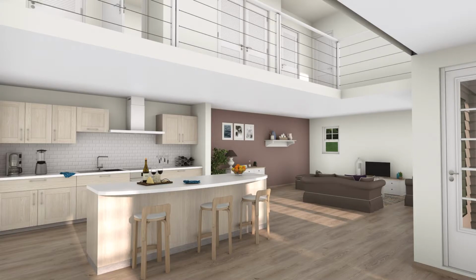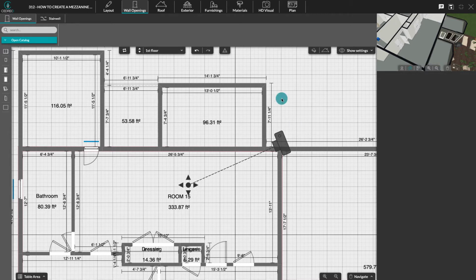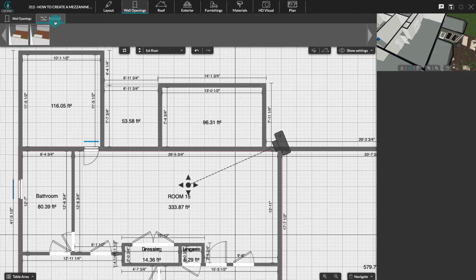Hello. Today we're going to have a look at how to create a mezzanine in the opening step. In the wall opening step, you will find the stairwell tool. You can create an opening between two levels in front of the mezzanine.